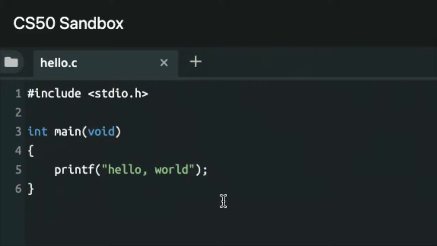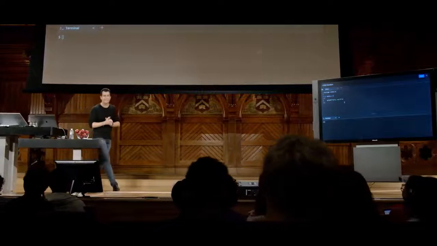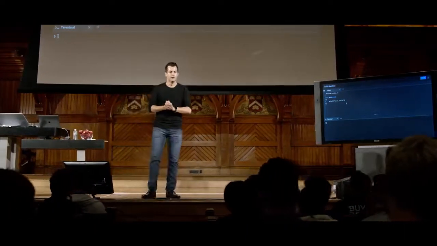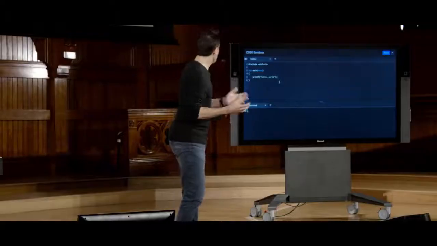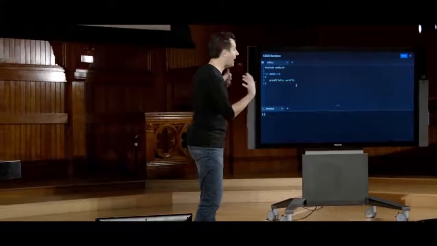All right, so now I claim I've written some code. How do I go about running it? Well, how do you run a program on your Mac or PC? What do you typically do? You double-click it, right? And unfortunately, there doesn't seem to be anything obvious to double-click here. In fact, there's no icon on my screen.